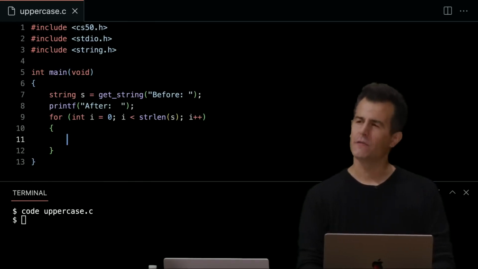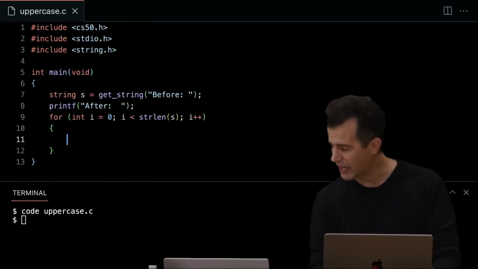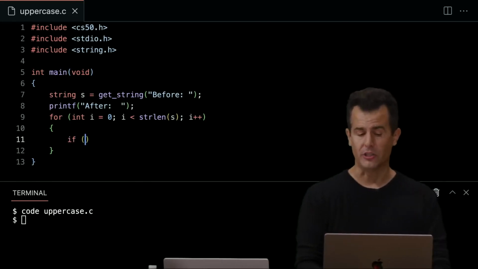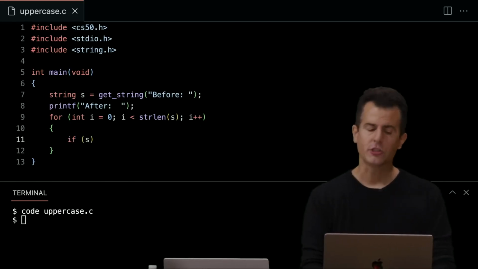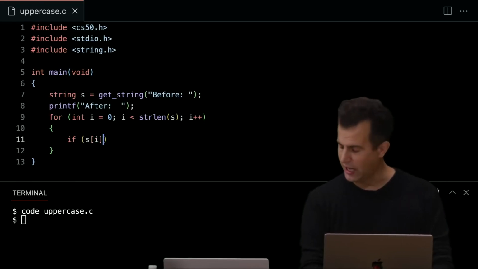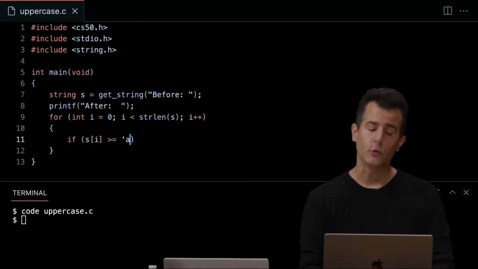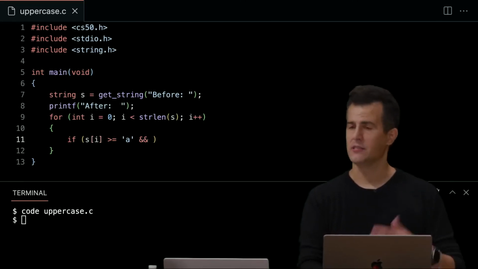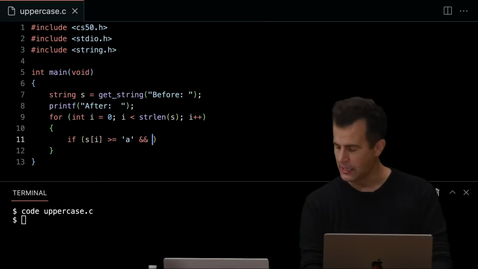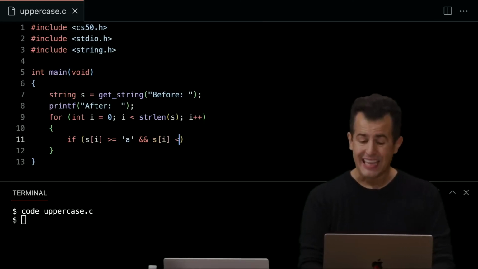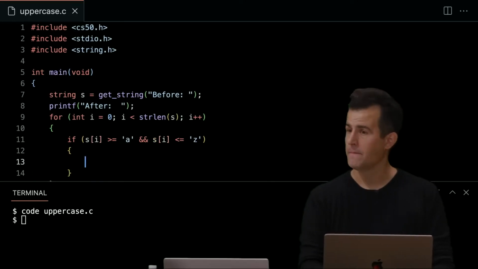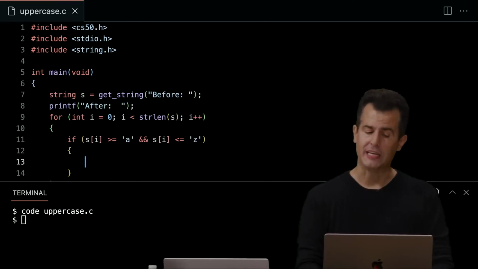And how do I check if something is lowercase so that I can actually force it to uppercase? Well, it turns out I could do this literally. If the character in s at location i is greater than or equal to capital A, && (which means "and" instead of "or", which we saw in the past), and s[i] is less than or equal to little z, that means logically in English that this is indeed lowercase. How do I now convert it to uppercase, this character?